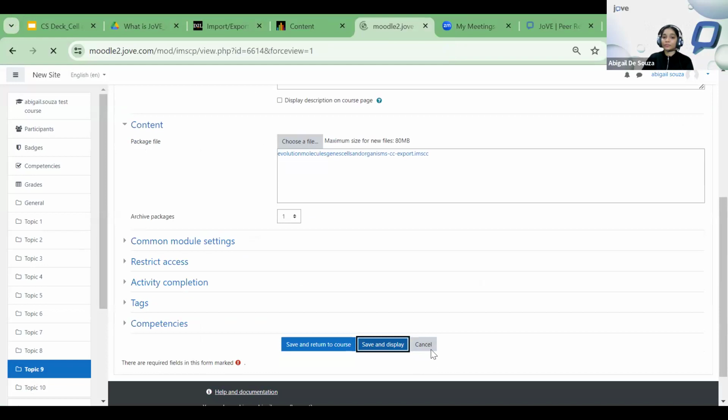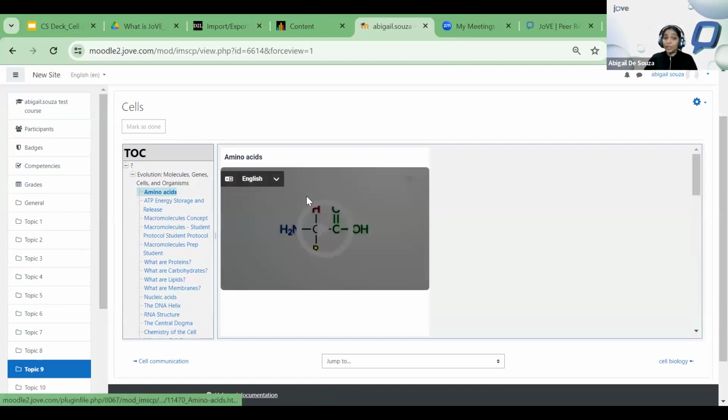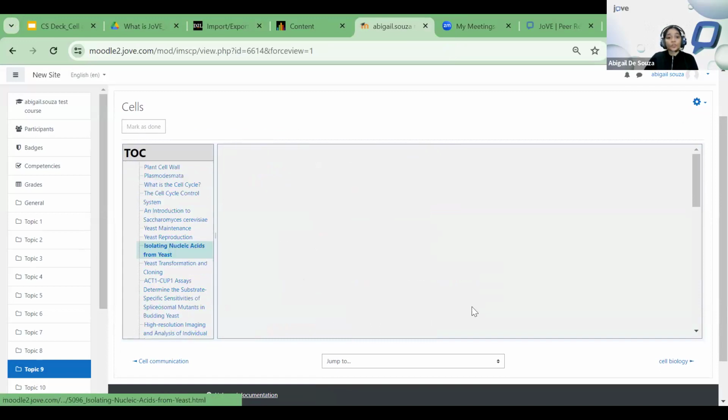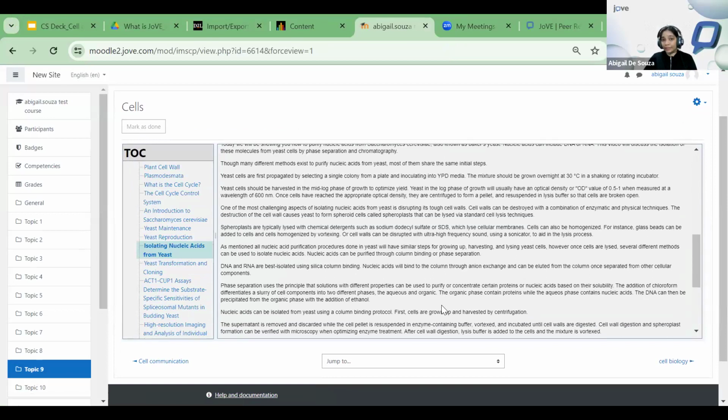Save and display. So this is how seamlessly you can embed or integrate an entire package in one go. You have all the videos that were listed in the package showcased over here. You have the video and you also have the text that comes along with the video that can be uploaded in one go. So this is Moodle.